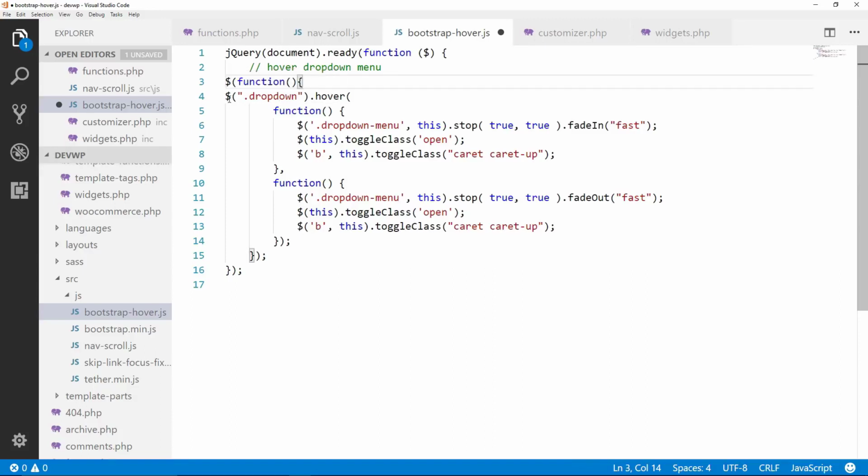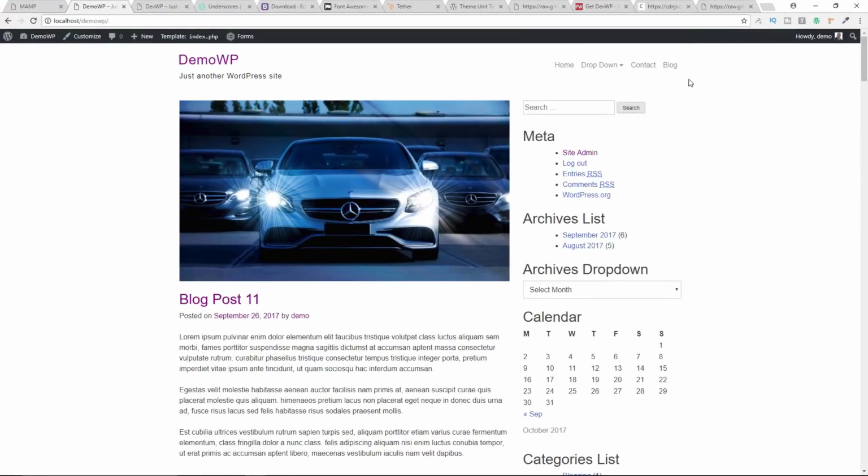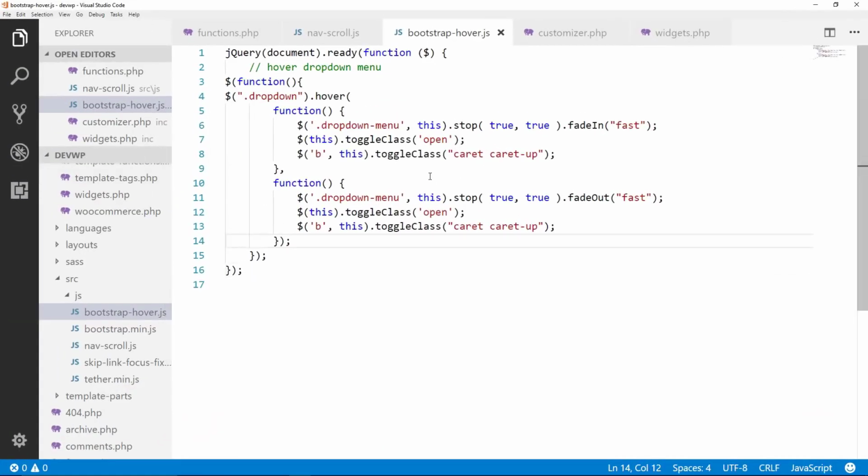And then we have another section here, $, parentheses, and then dot drop down, hover, function. We're targeting this class, this, dot stop, true, true, fade in and fast. And then this dot toggle class open, toggle class caret, caret up. Make sure everything matches. Pause the video if you need to make sure your code looks just like this, because this is going to give us the hover effect that I showed you over here. Okay, so we have that done.